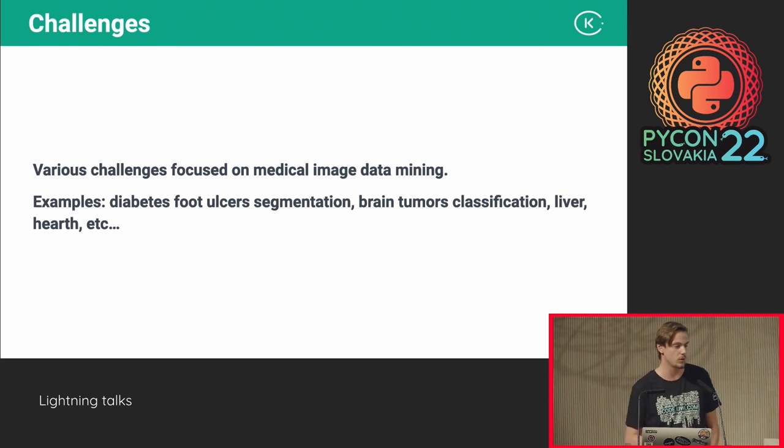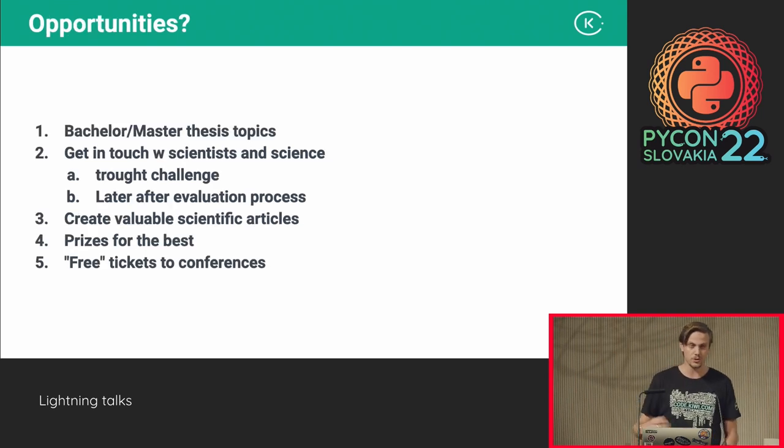What's interesting is that you can get in touch with real data. You can really get a 3D scan of a brain or of a liver and other body parts, and you can really participate in real medical challenges. So what are your opportunities?